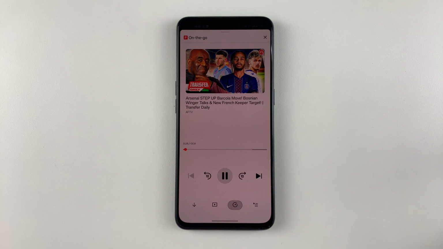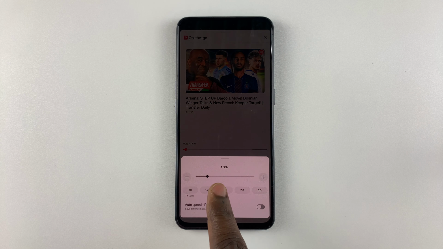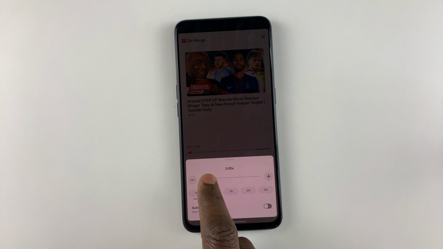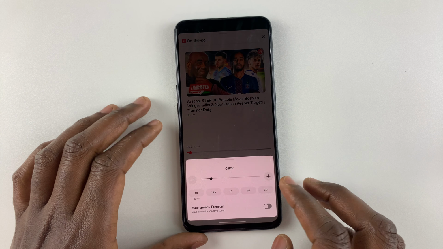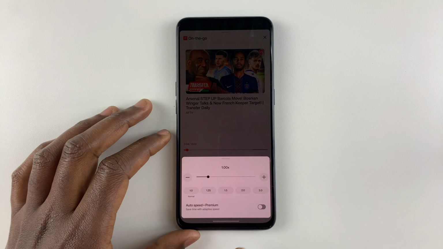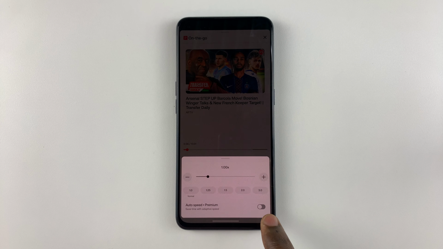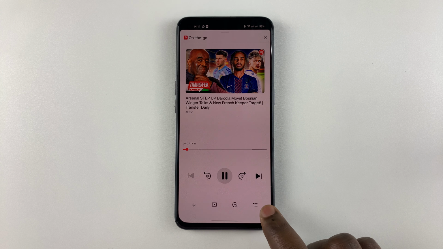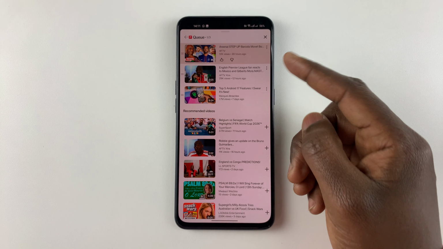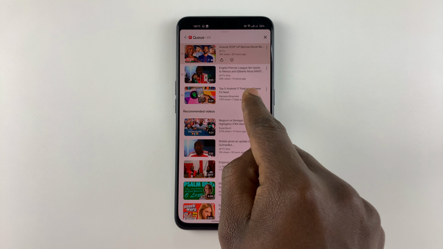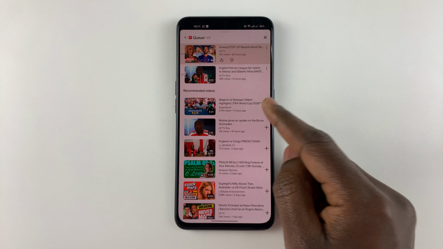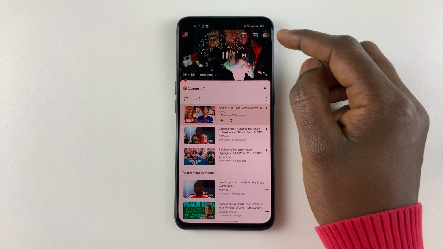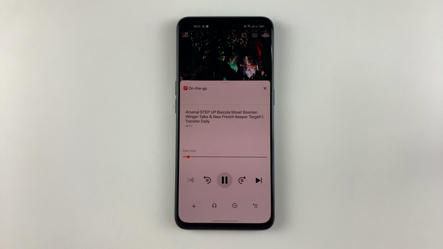Tap on this icon to be able to increase or reduce the speed of your video, just like that. So you can switch the speeds to whatever you want. And you can also toggle on auto speed by toggling this option on or off. And then you can also tap on this playlist icon to view the videos in your playlist and either remove videos or add videos to that particular playlist, just like that, even while you're on the go.